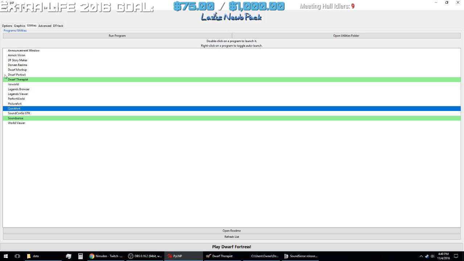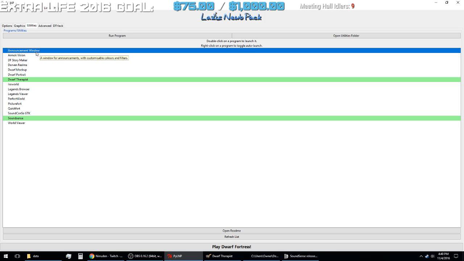Some of these others, I confess, I haven't used. Announcement window, I'm guessing, is a customizable ability to hold your announcements off to the side. Primarily, I'll be using SoundSense to duplicate that effect, allowing me to passively observe the announcements via audio cues rather than having to watch the announcement window itself. And in the event that I feel like I need it, we'll pop it up briefly along the way.